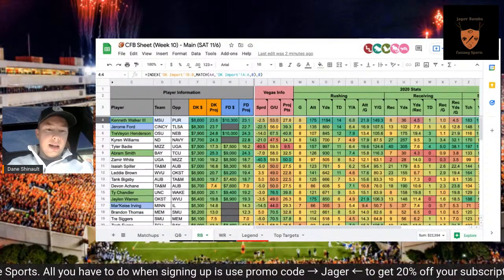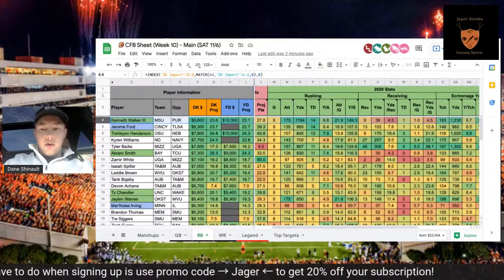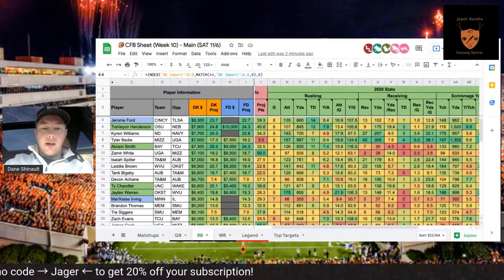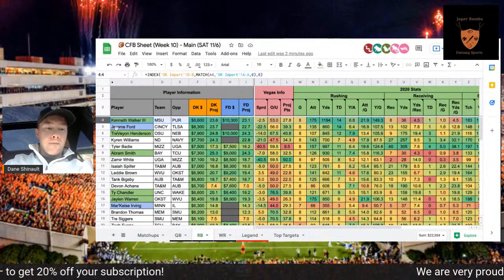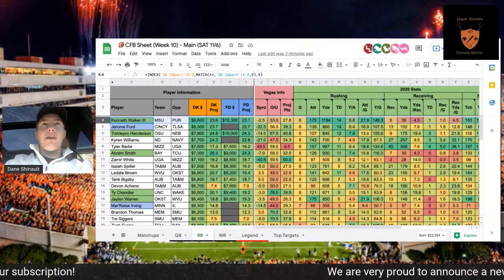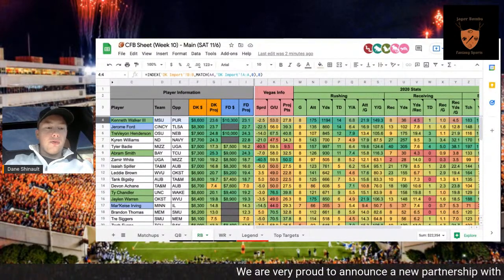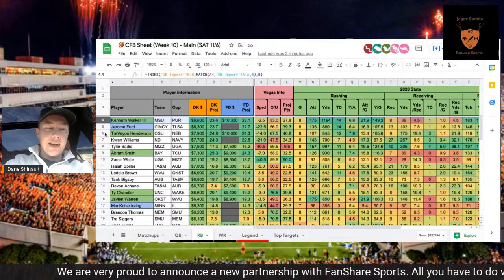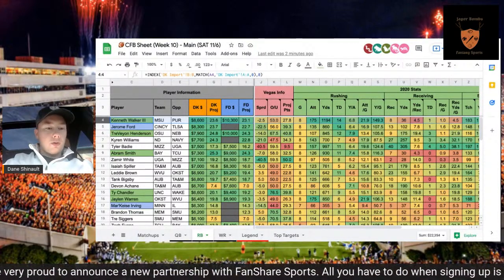tough Michigan defense. He now gets Purdue, who ranks 81st against the run on the year, so I think you can definitely go right back to him. I don't see him ever having, was it 4 or 5 touchdowns last week, something crazy. I don't see him obviously doing that again, but he can get it done for sure.